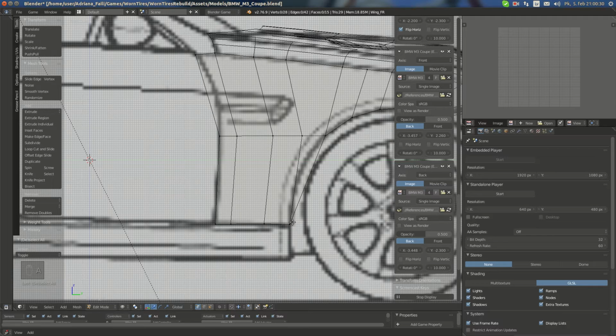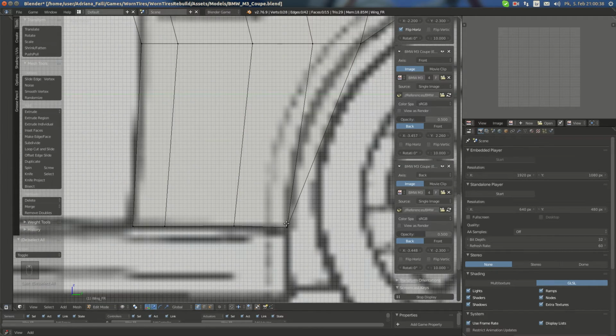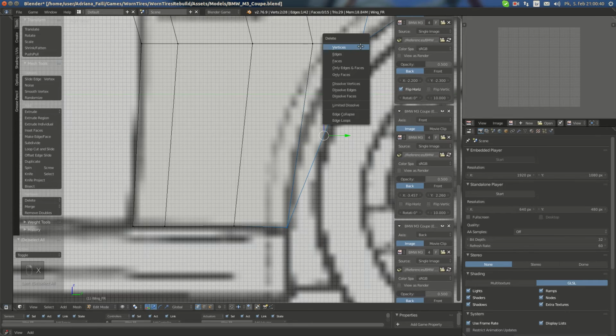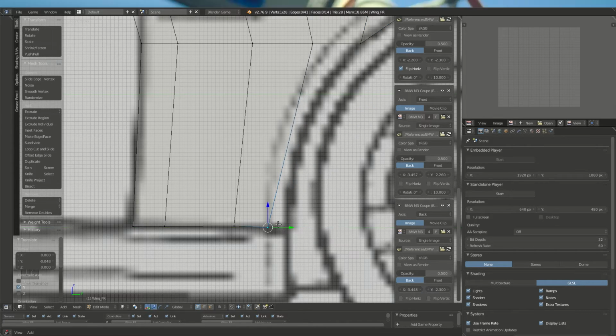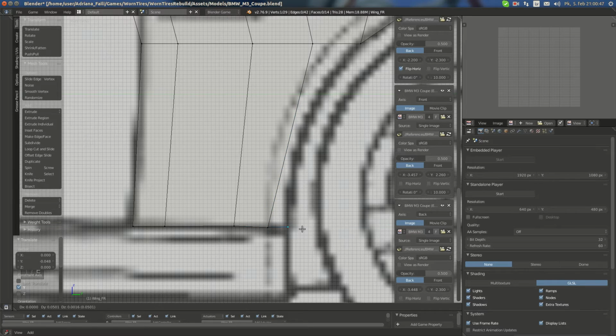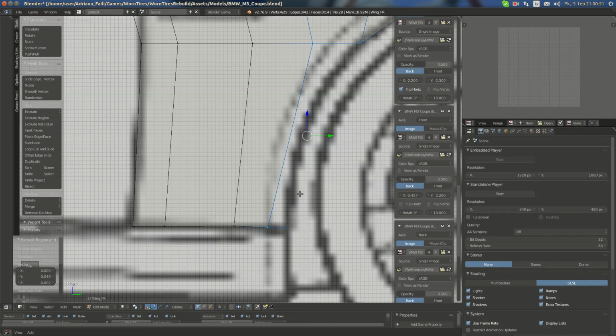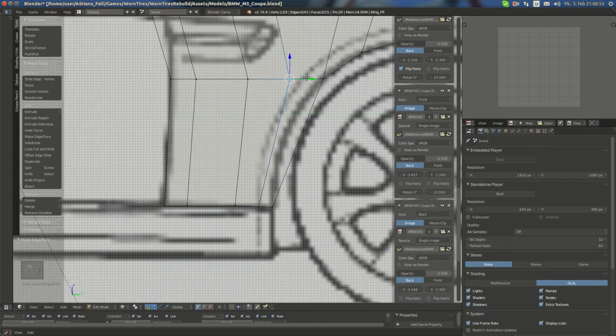Now we have this problem here. We want it to be like a quad here, this thing. What you can do is actually delete this edge, move this vertex to here, and extrude it like this. Then select those 4 vertices and fill them. Now I'm gonna place this vertex around here.